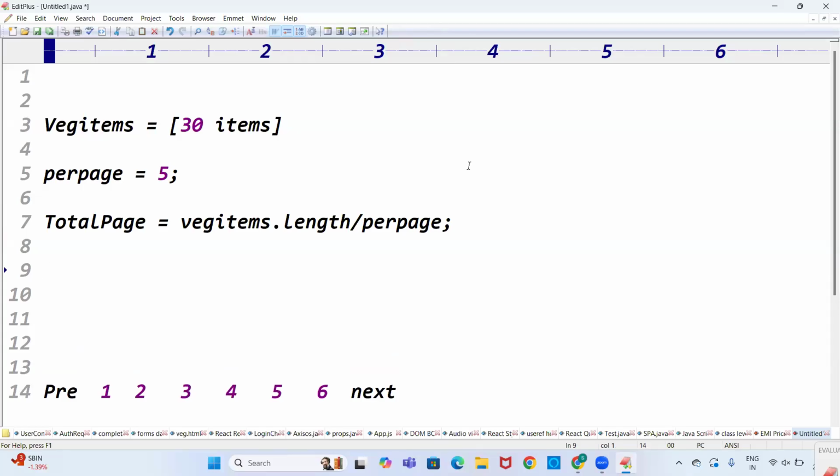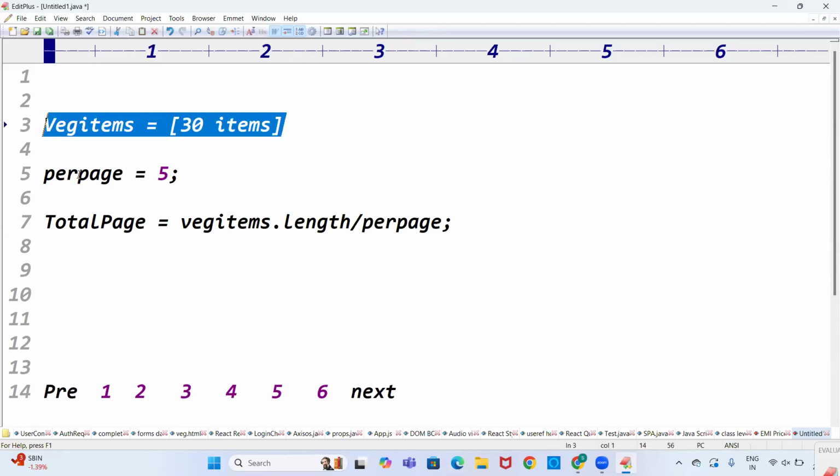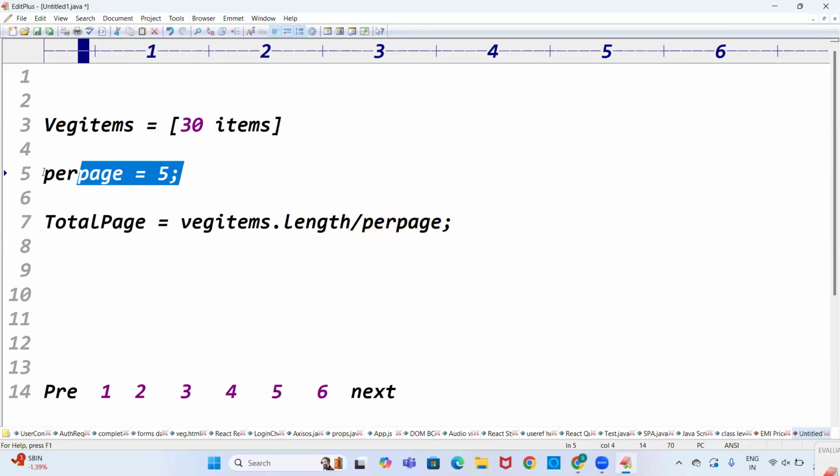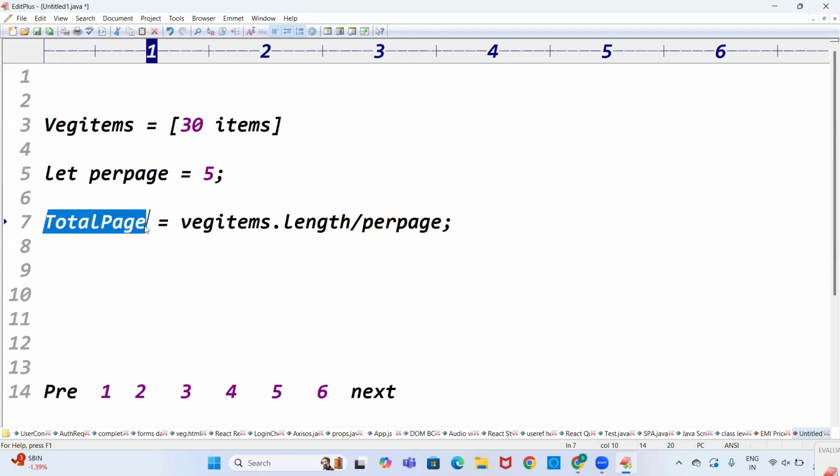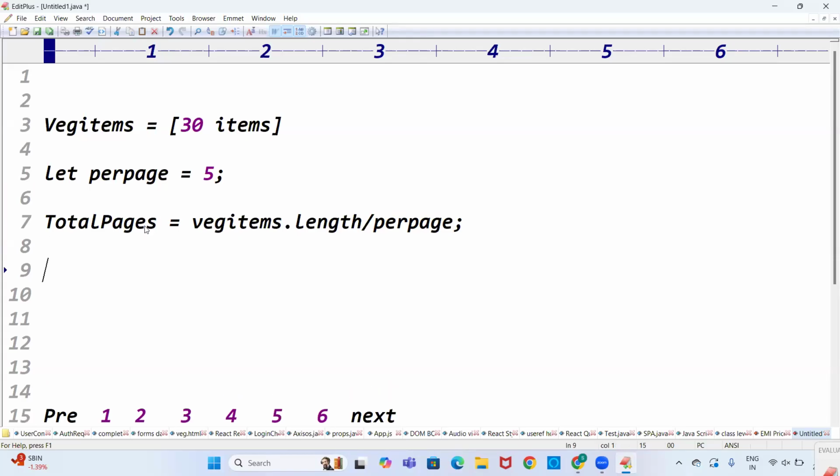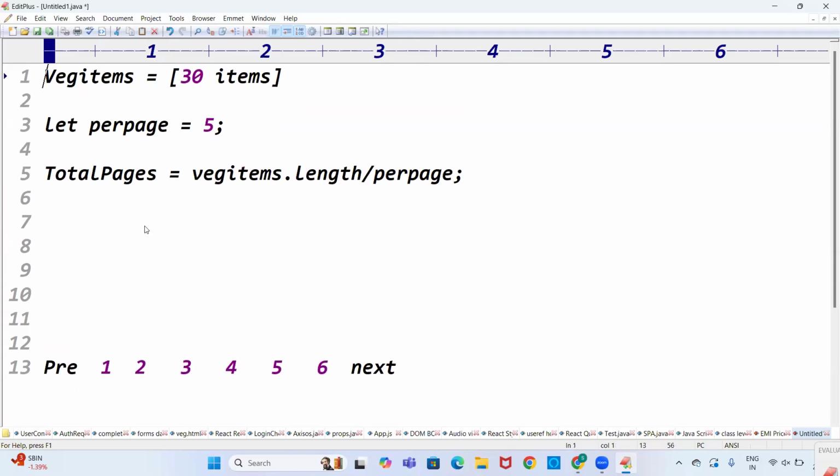So we need to take one page items array. Take the number of items per page. This is a fixed value. Fixed value means per state, like let per page equal to what? 5. Total number of pages, how many will you get? How many pages will you get in total? Total 6 pages you will get.